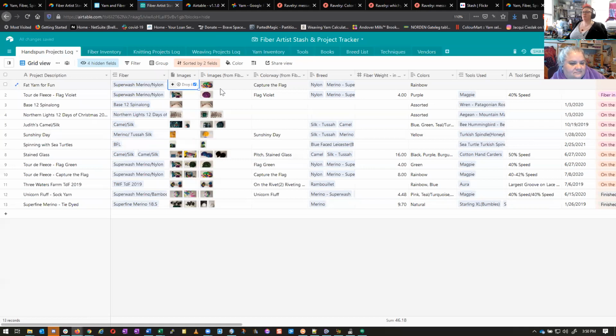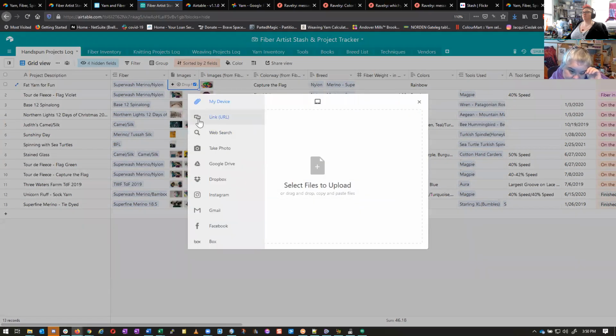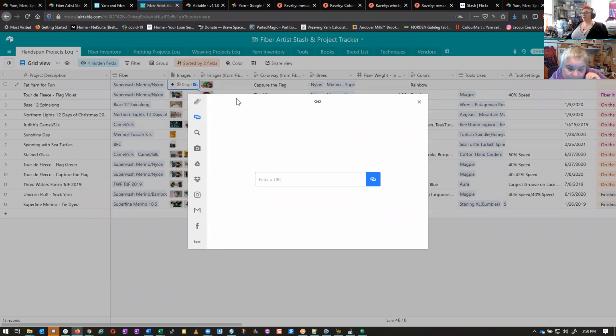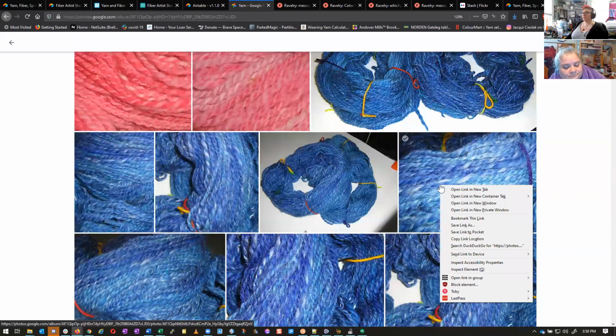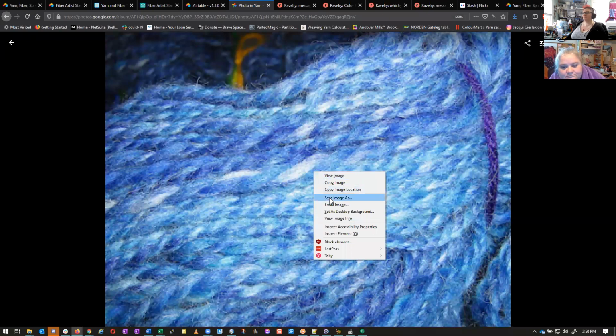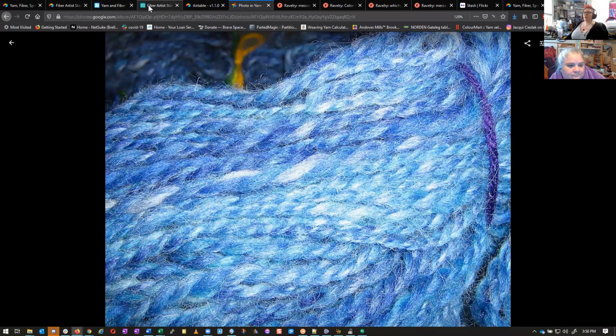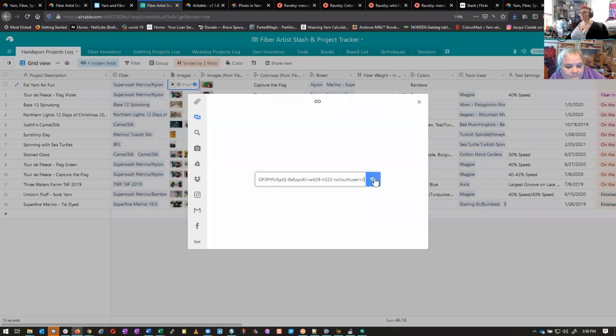I can put in images. She's already got it pulled, so you can pull the images over from your fiber inventory. The second column is the images of the fiber itself, and the first one I have set for actual spinning project photos. If you're doing this on a device, I could load pictures from my computer. I can copy the link from here, copy image location, come back over here, and put the URL in.